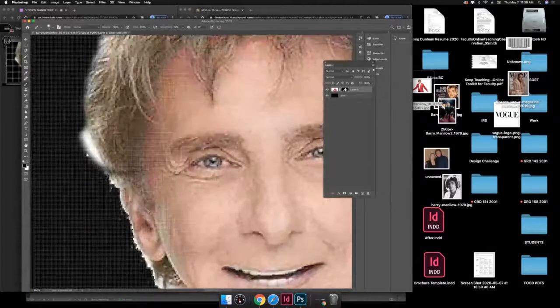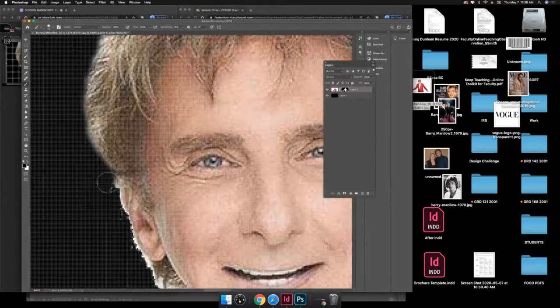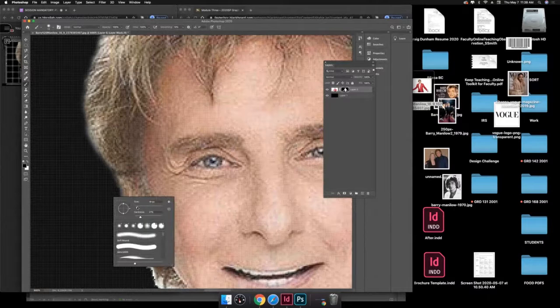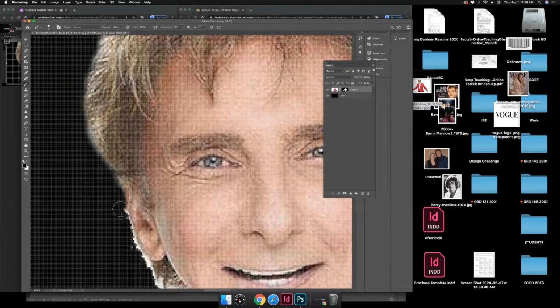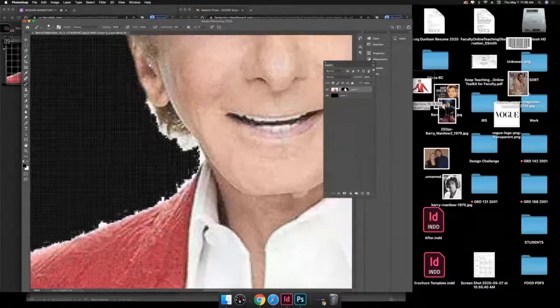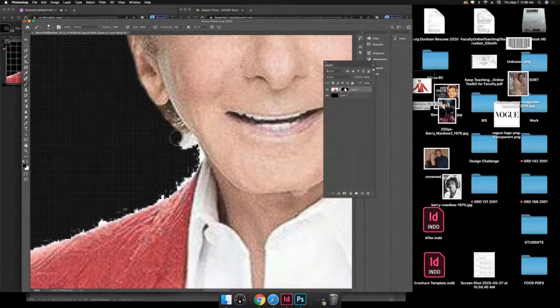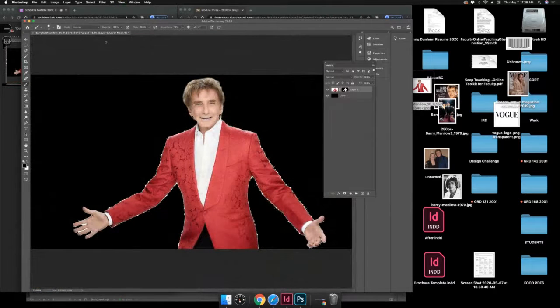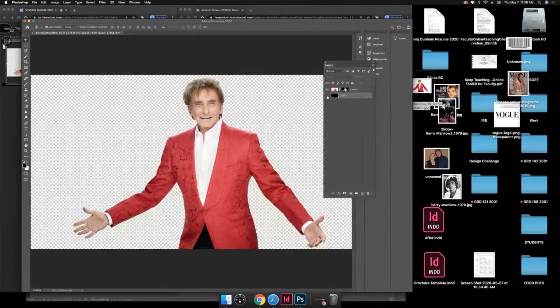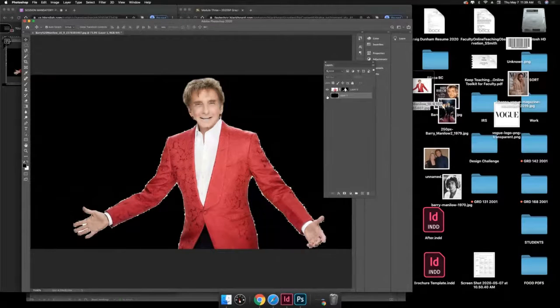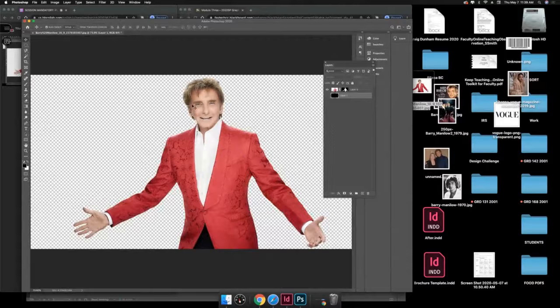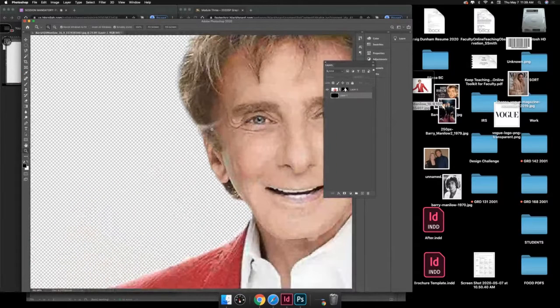So just making it look like it's supposed to look, getting rid of the little white bits. I'm going to drop the size down, make it a little bit harder when I get around his ear. Just getting rid of that white. There we go. Command 0 takes me back to full size. All right, now I'm going to hide this layer. Looks like I might have done something here that I didn't mean to do. Hold on a minute. Yeah, see there? I erased some of his head.